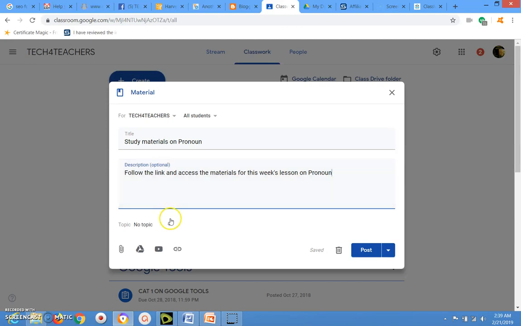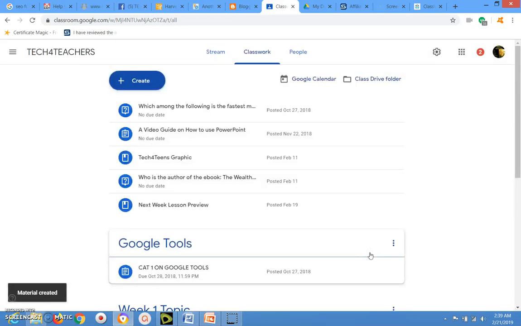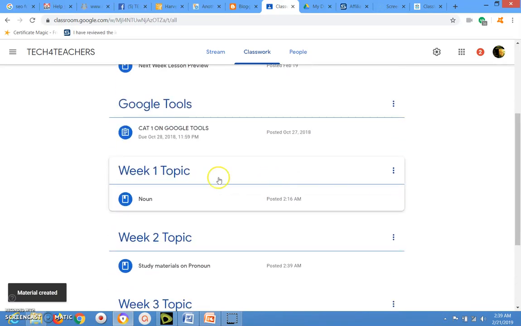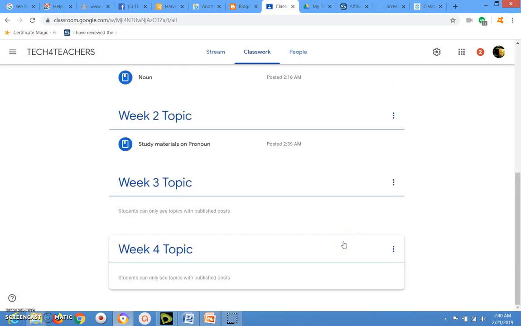Now, having done that, the question is: this particular thing I've written as study materials on pronouns, under what scheme? I remember this is a topic under week 2. I'm going to click on this and I say post. It's a topic, so it must be there. Now, if you check, can you see, look at it. This is your scheme. This is what I did before, so that's what you're seeing here. Week 1, week 2, week 3, week 4. Are you getting it?